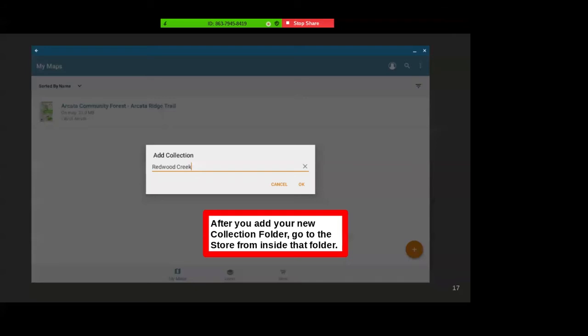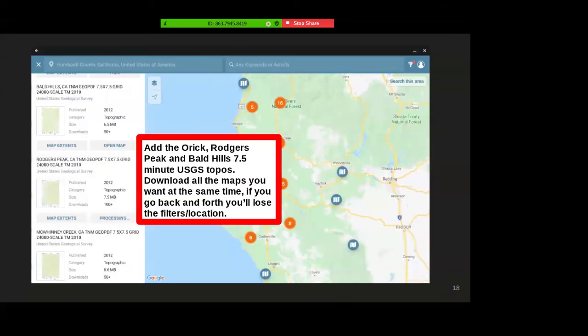And so you go to the store from inside your folder, and in this case I'm choosing three 7.5-minute topos: the Orick, the Rogers Peak, and the Bald Hills. If you can download them all at once, that'll save you a lot of time. I lose my filters and my keywords when I go back and forth to the store, so this is a little quicker.